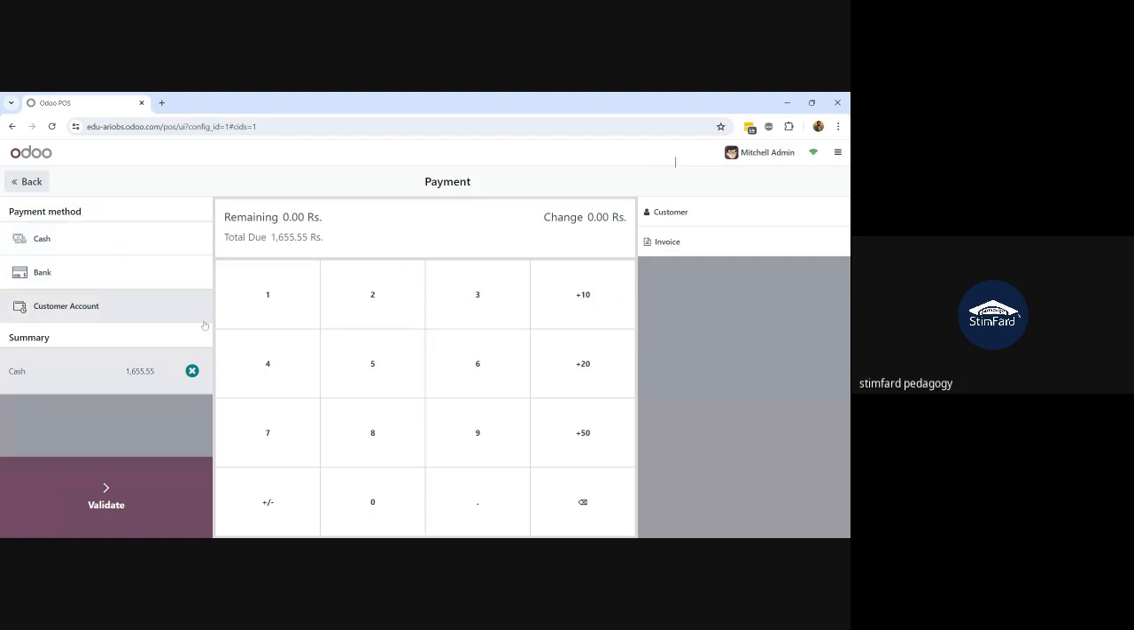Okay. And if you have received the same amount, let's say the customer owes 1655.55. So if he gives you the same amount, you can go without typing anything, you can just click validate. It means you have received the same amount.